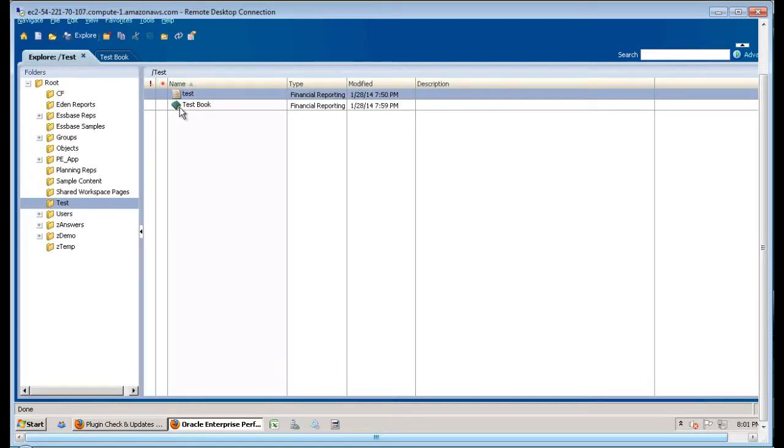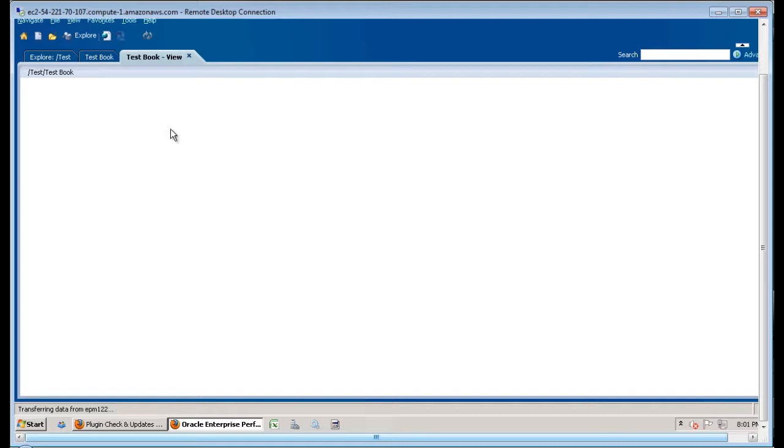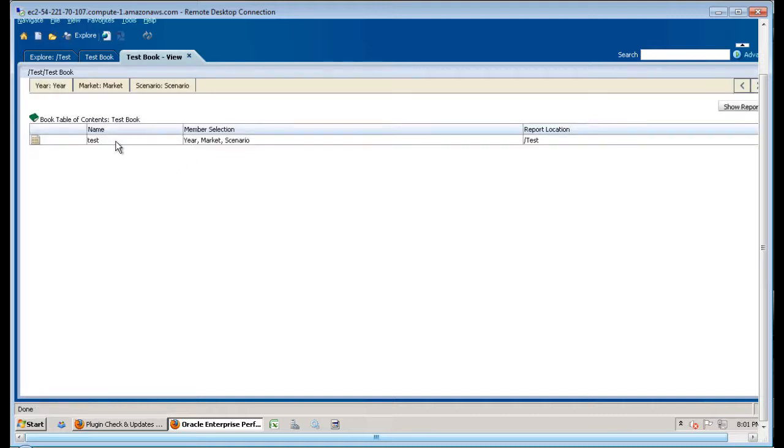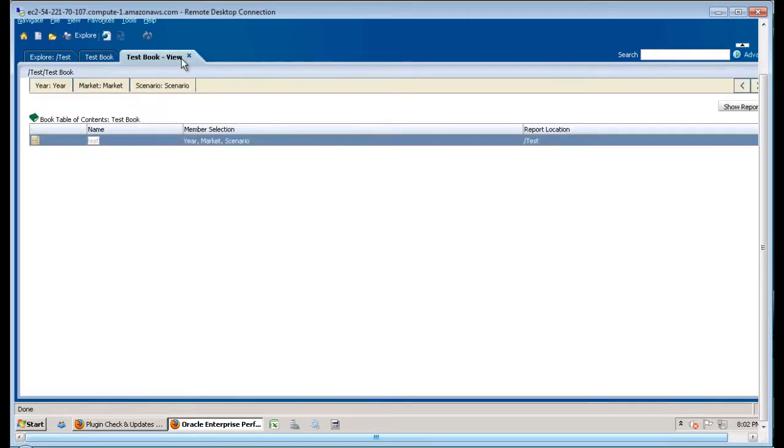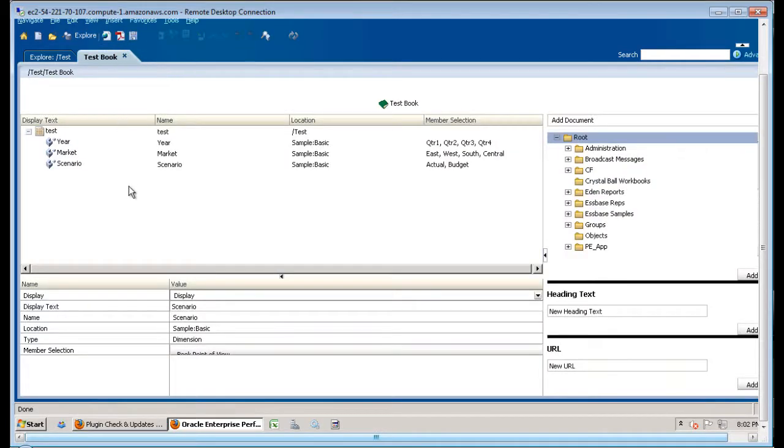But you might want to create a book of reports. And a book of reports has more than one report in it usually. In this case, my book right now only has one report, and if I double click on it again, I get the same report you just saw. But if I go into the book itself and start editing it, I can take any or all of the point of view members and decide that I would like to create a group of reports from this one report by selecting multiple members rather than just the current point of view.